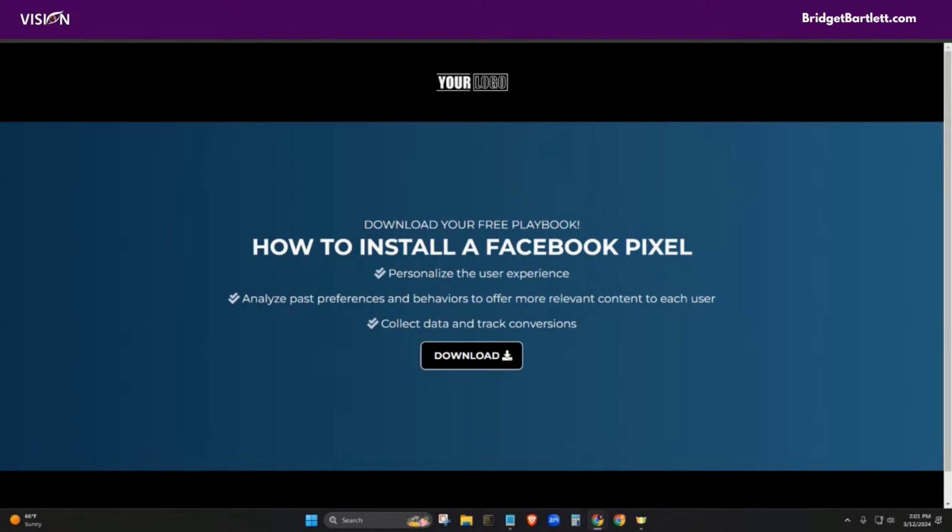So you see here that the goal is we want to offer them to download our free playbook, and it says how to install a Facebook pixel. Now, I actually used another one yesterday, but I'm going to give you guys this template. I'm going to show you how you can get it here in just a few minutes. But we've created this. It has the unbranded ebook where it's going to explain to them how to install a Facebook pixel.